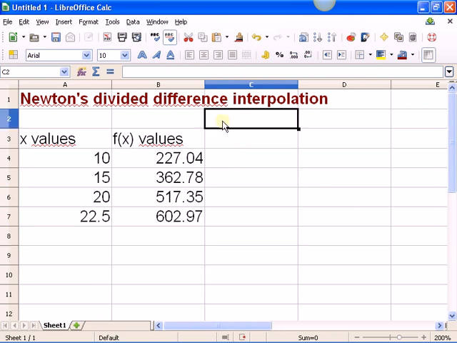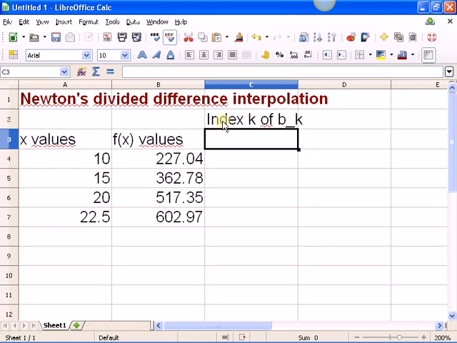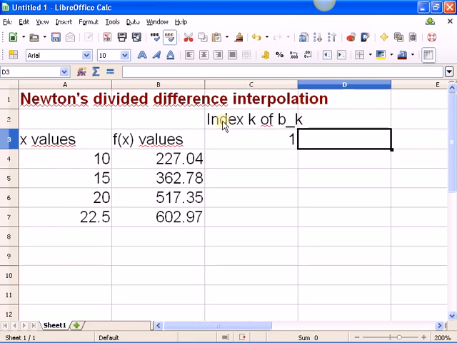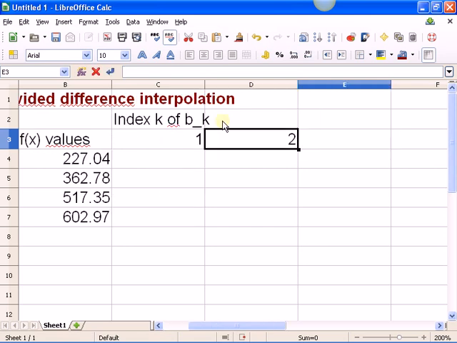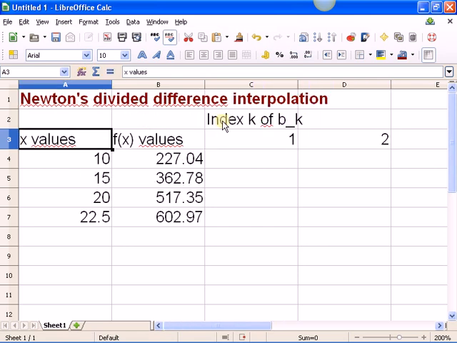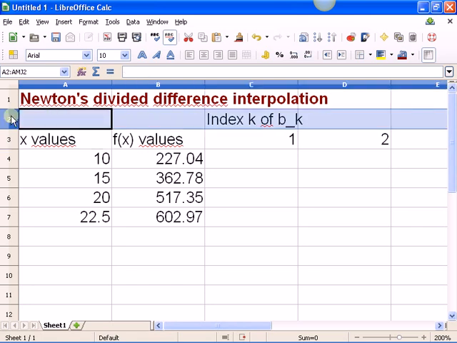So I'm going to write up here index k of b_k. And this corresponds to k equals 1, k equals 2, k equals 3. And we're going to need 3 because it's a third order polynomial approximation. And let me make these headings in italics. So I'm going to hold down shift, down, right arrow, italics.